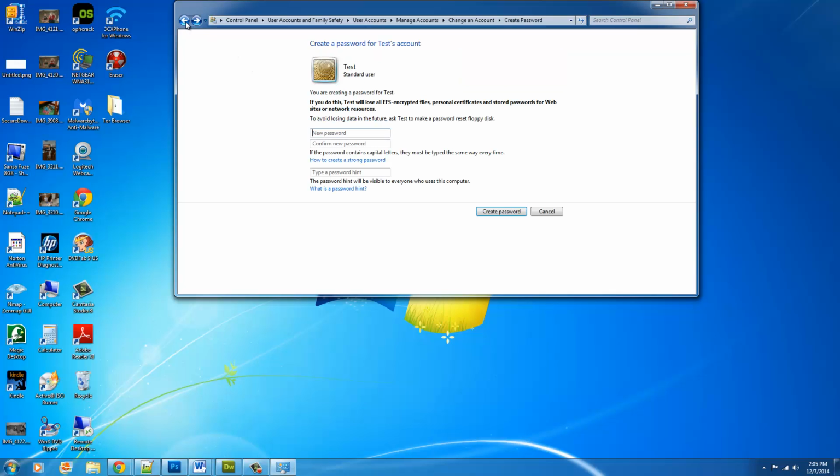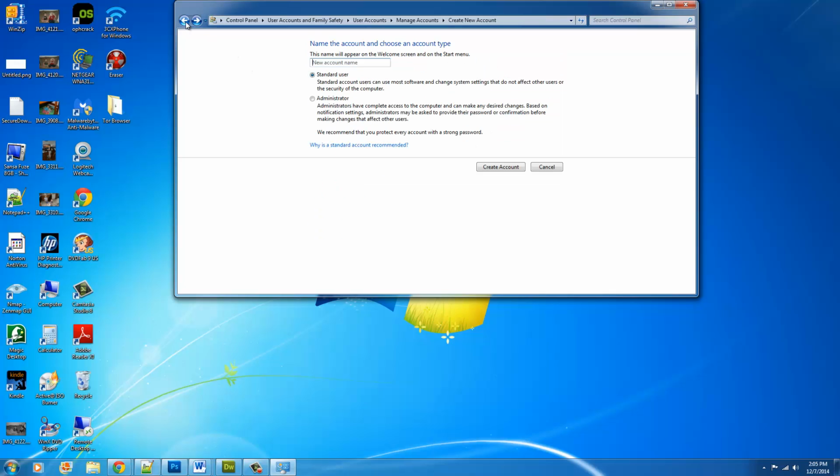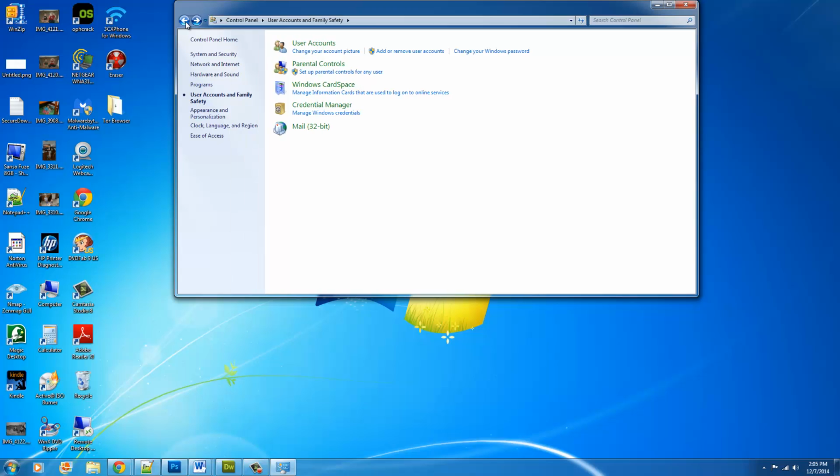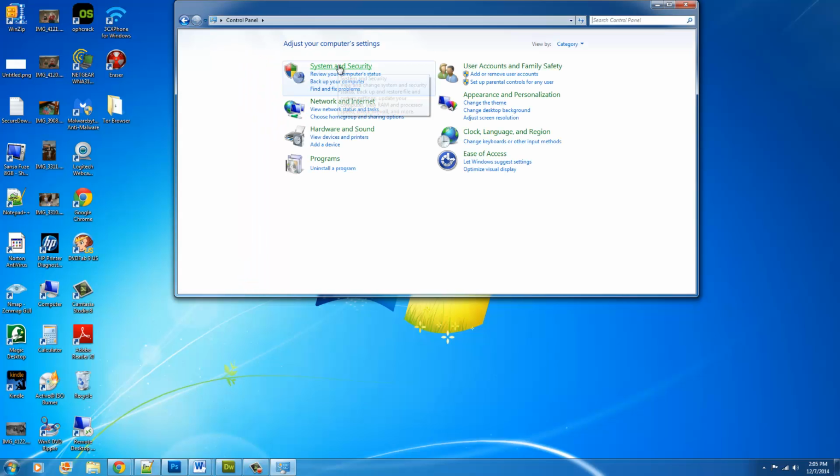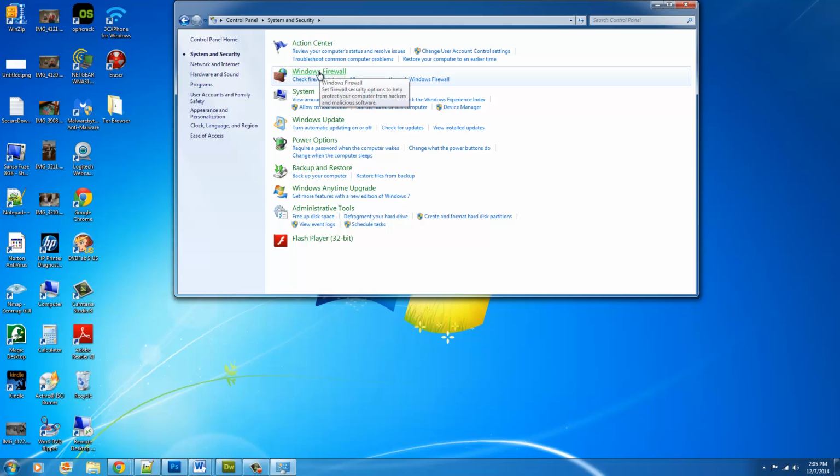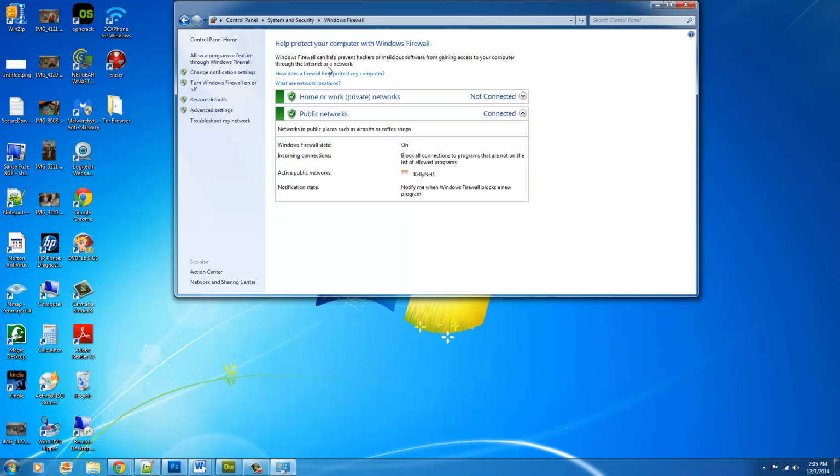Another thing you can do is make sure your firewall is on by going, again, from the Control Panel, System and Security, and Windows Firewall. The firewall will protect you from a lot of things coming in that shouldn't be coming into your computer.